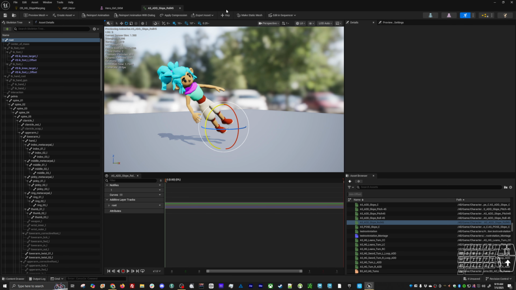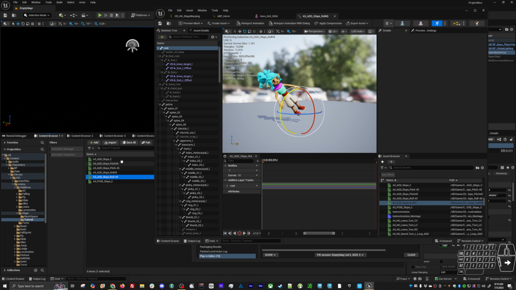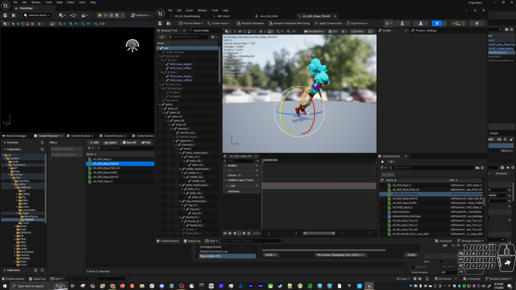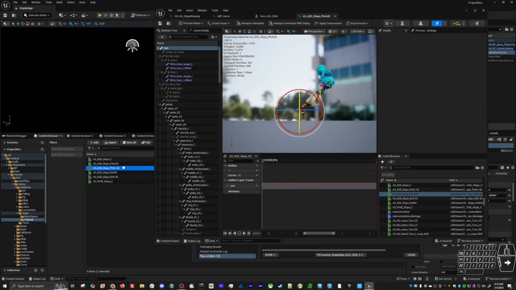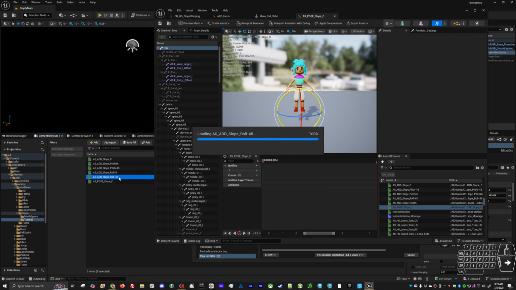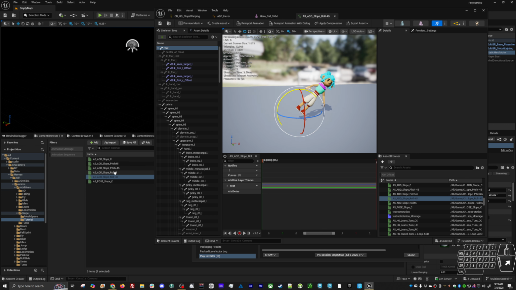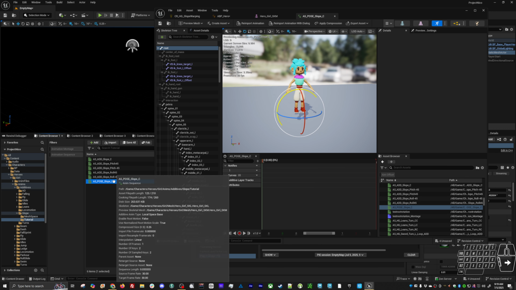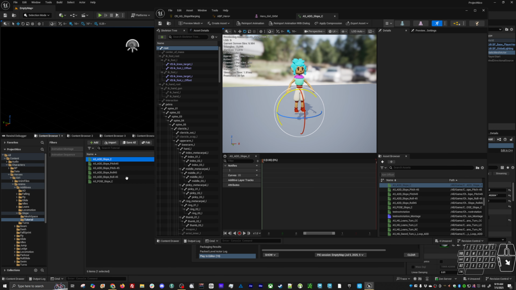So the next thing that we're going to do, now that we have, let's double check, positive 45, negative 45 in our pitch, positive 45 in our roll, negative 45 on our roll. Okay, we've got our slope pose and our slope.